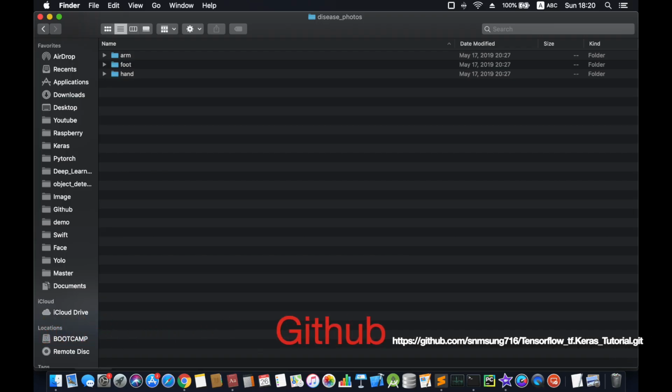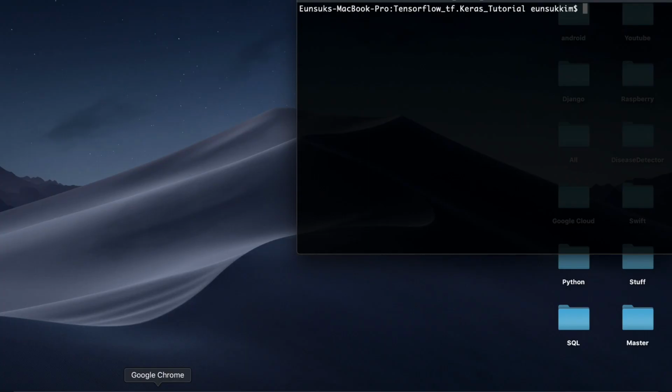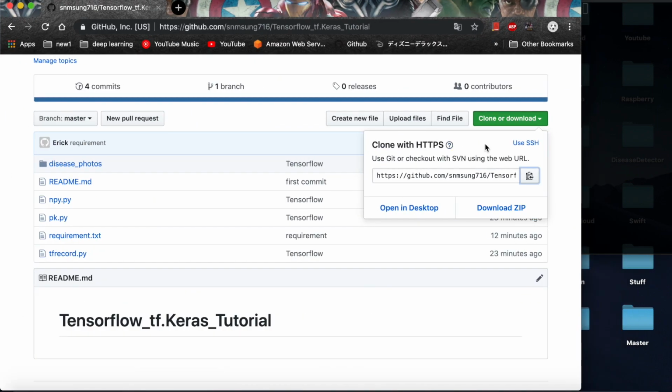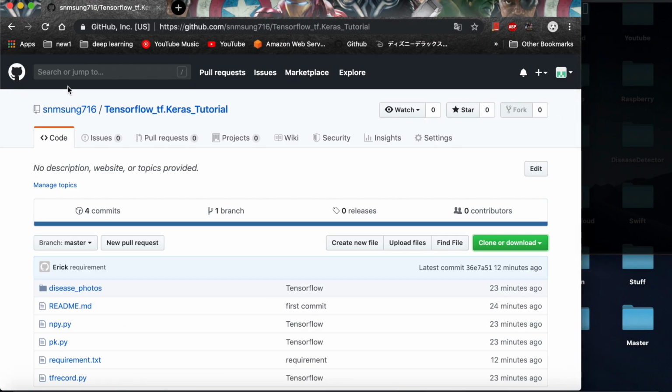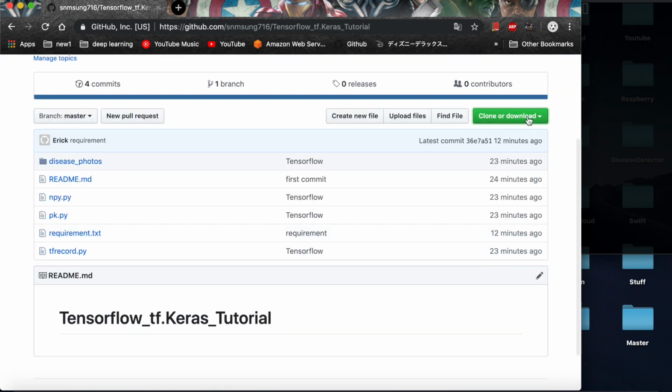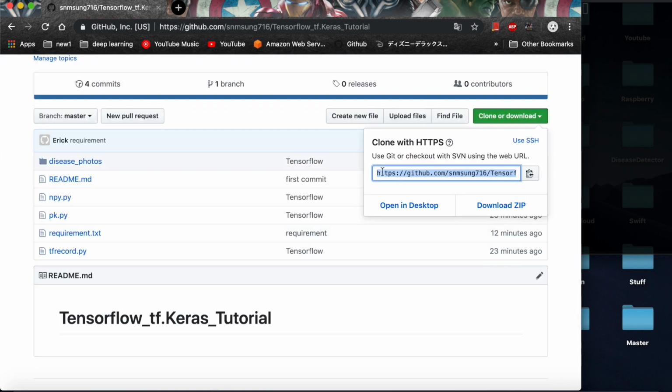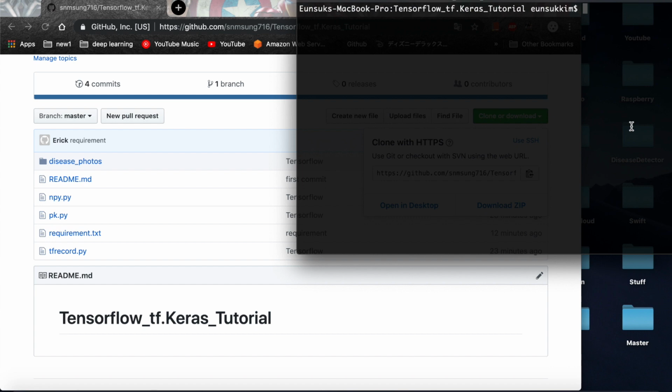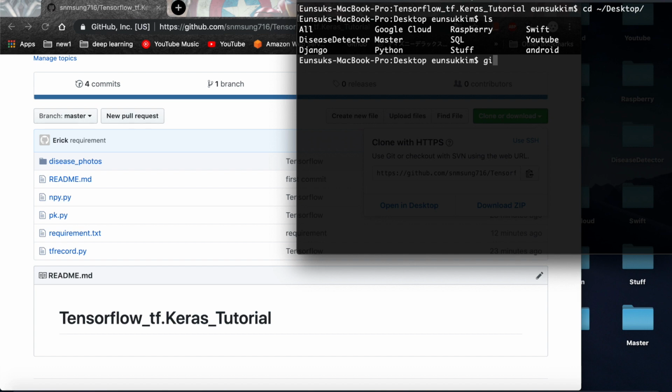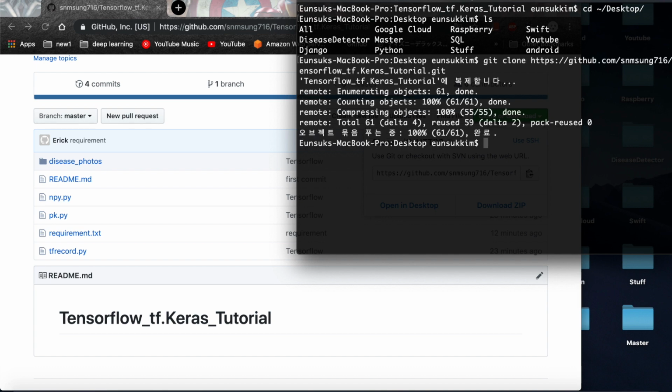First of all, you can get the sample images on GitHub. Below the YouTube video, there is a hyperlink, so you can click it and take it. If you don't know how to get it, you can simply go to the website and click clone and download, and click the icon. Then open the terminal, cd desktop to go into the desktop folder, write down git clone and paste the link in the terminal.